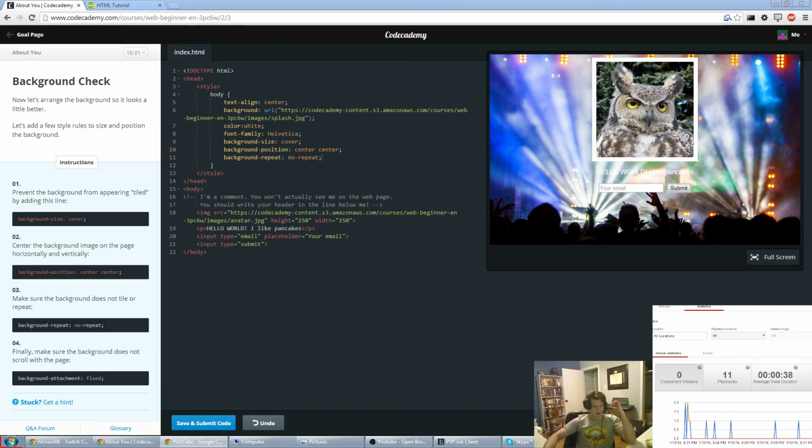Why are you writing center twice? Oh, okay. First one is the first one. No, the first center is talking about horizontally, and the second center is vertically. So you can adjust those two things in that one line.